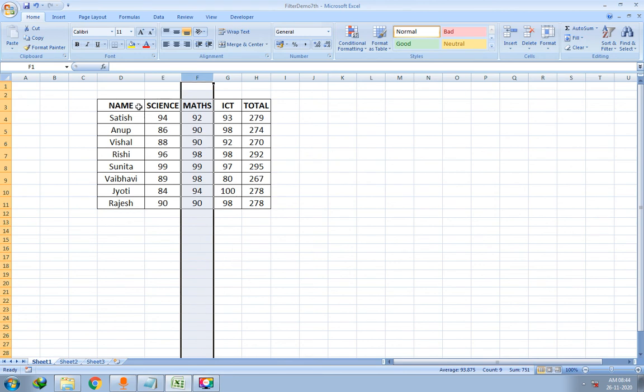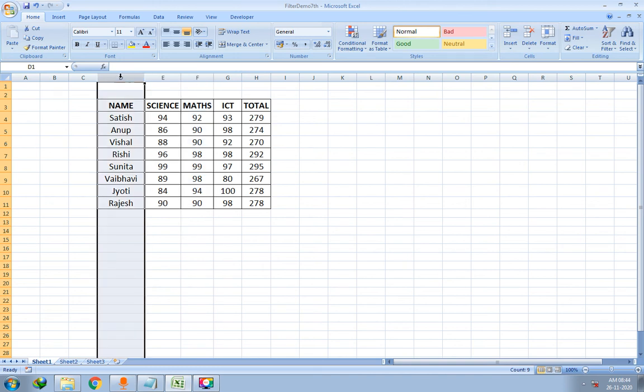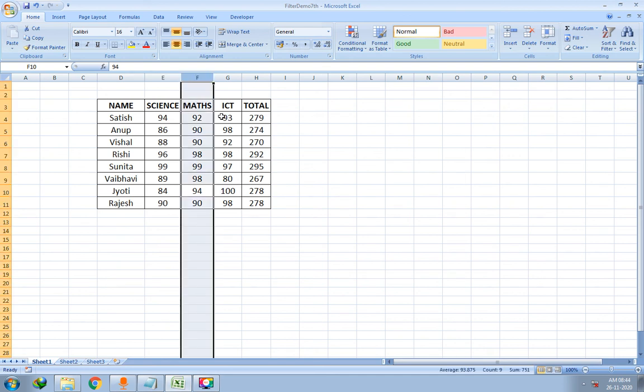Now if you want to select another one, then you can click another column, right? D column, that is the name column. So there is a shortcut key for that also. You have to press the Ctrl plus spacebar key. So first of all, let me select the data. I have selected this data. Now this data is present under maths column. So Ctrl plus spacebar, entire maths column will be selected.